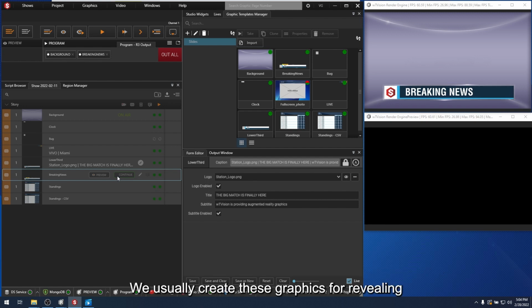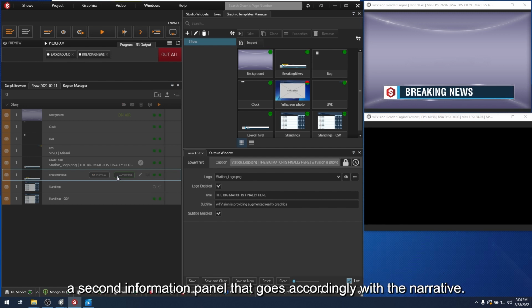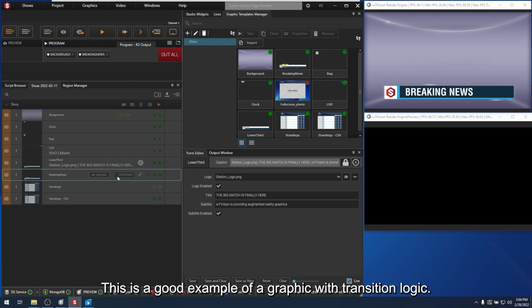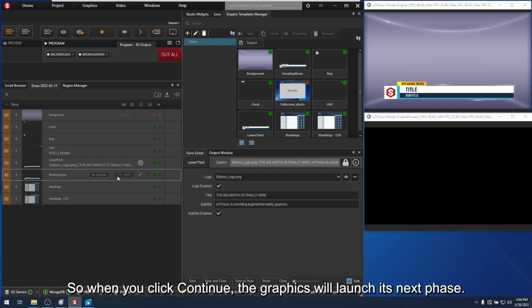We usually create these graphics for revealing a second information panel that goes accordingly with the narrative. This is a good example of a graphic with transition logic. So when you click Continue, the graphic will launch its next phase.